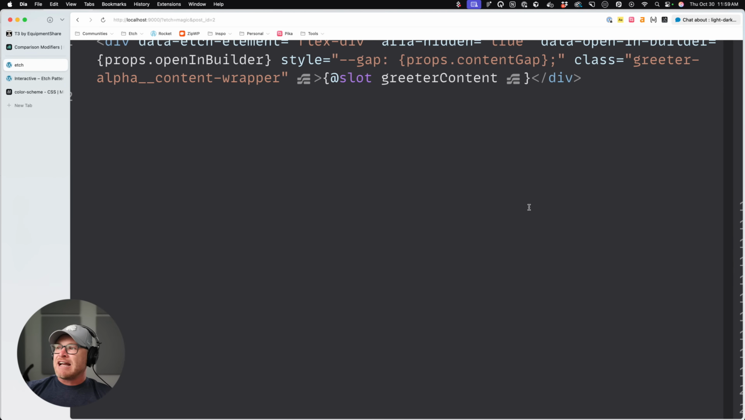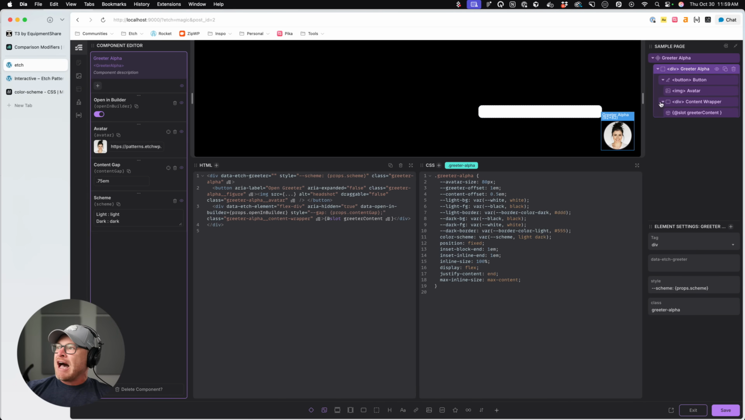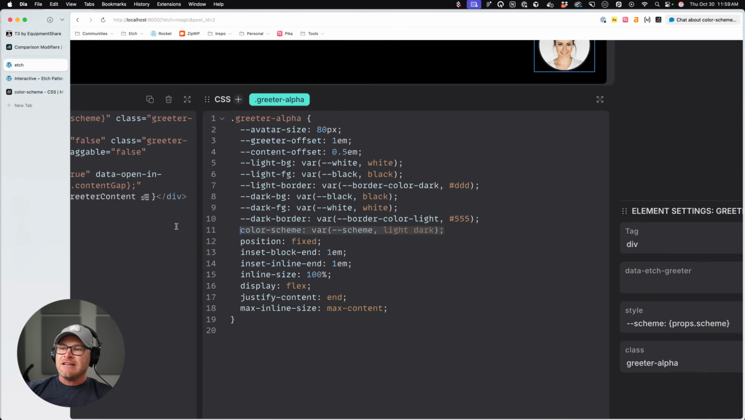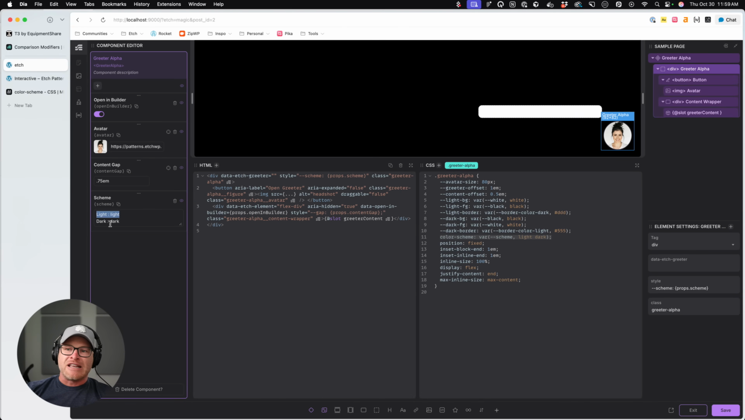And so what I did is I defined it at the greeter level right here. Then I created a prop over here called light or dark, and I could actually do an auto, and this would be light dark as the value. What this does is inject the scheme via this token into an inline style. So I'm setting the scheme right here based on this switch, and it's responding to this color scheme right here, which then goes and uses those light-dark functions.